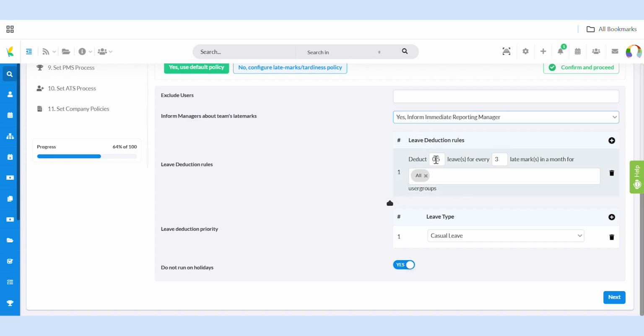Now, let's talk about leave deductions. Here, you'll set how many leaves are deducted for late marks. For example, you might decide that 0.5 leave is deducted for each late mark. You can also define how many late marks trigger the deduction, say 3 late marks in a month. Once that threshold is hit, the system will automatically deduct the specified leave.